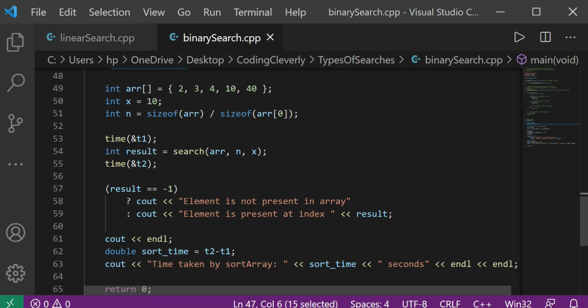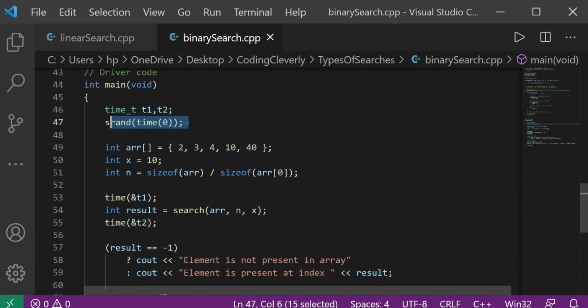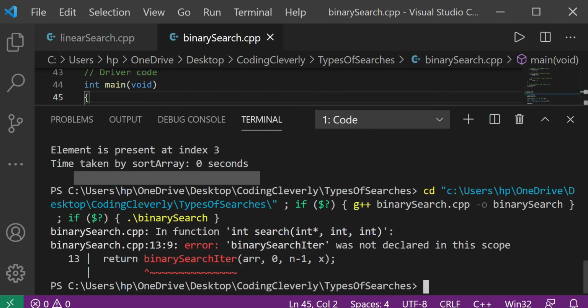So we know that this is at index 3, and the size of it, and just like the previous one, we call this function and put in the time. We did this ternary operator, really like this approach, and then we have to subtract the two and get the time noted out. So if I run this code, you would definitely see similar outputs as compared to the first one. You see over here that there's binary search iteration not declared in the scope. We have an issue in line number 13, where return binary search iteration was not declared.